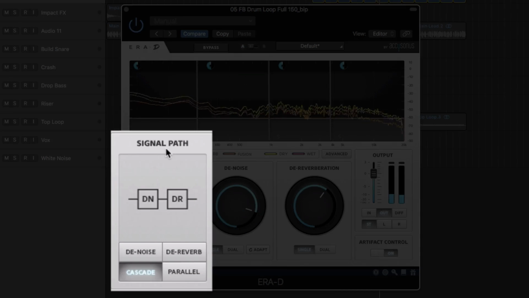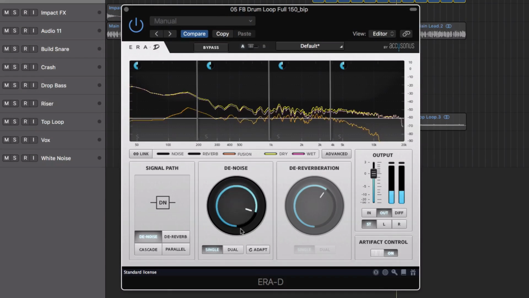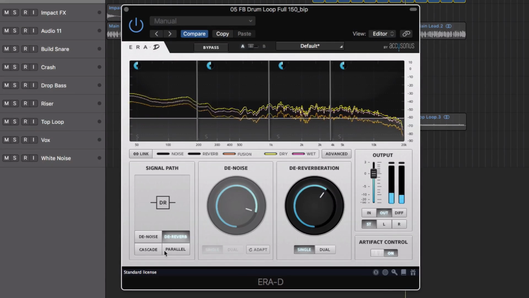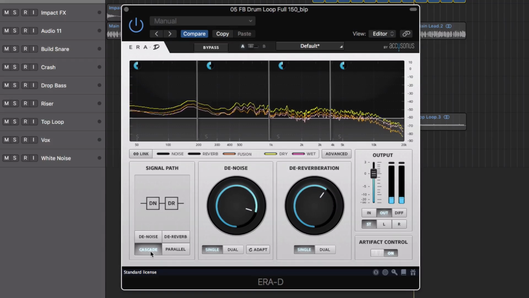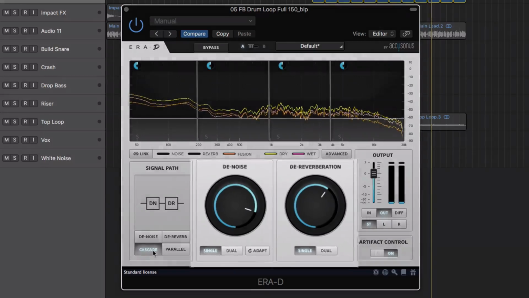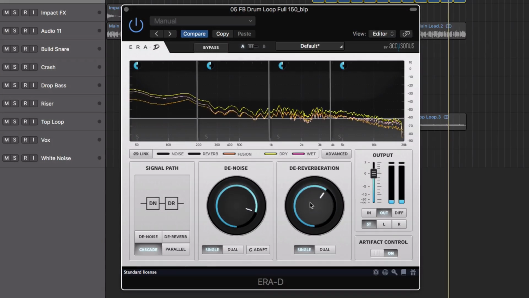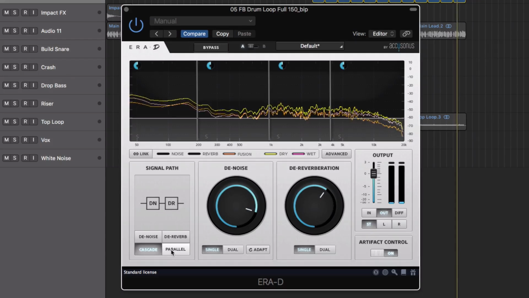To the left we have the signal path options. We can choose to use de-noise processing only, de-reverb only, cascade, where the input signal is processed by both modules in serial. This can be quite extreme, but used with the right de-noise and de-reverberation settings can produce some very effective results.